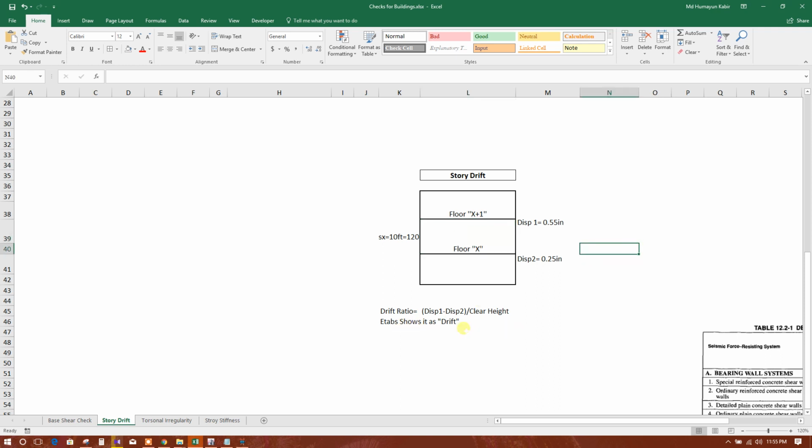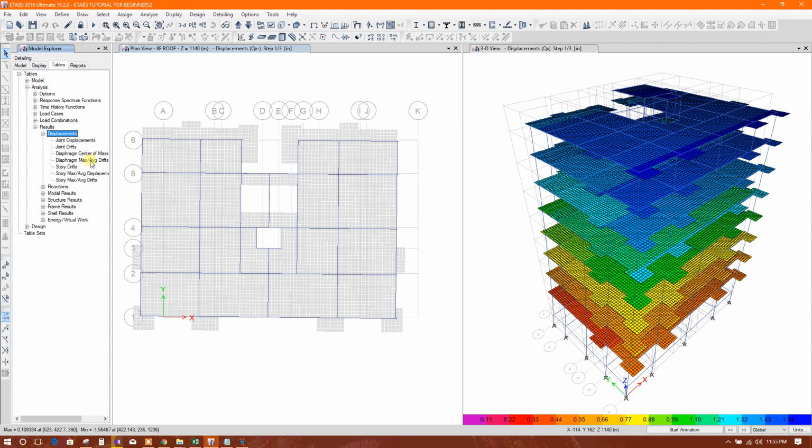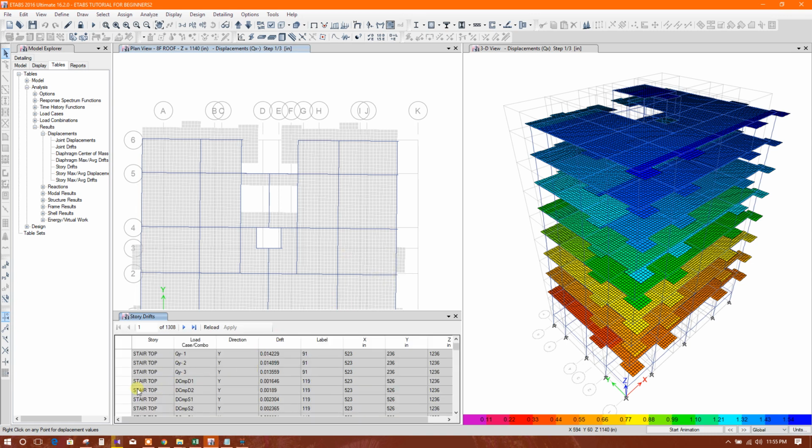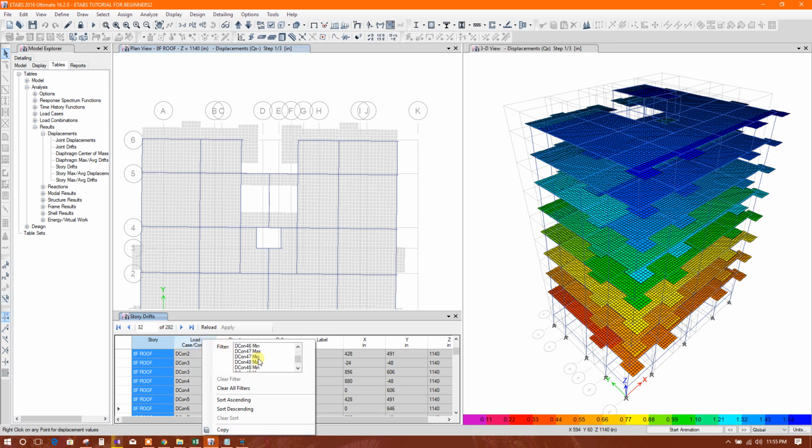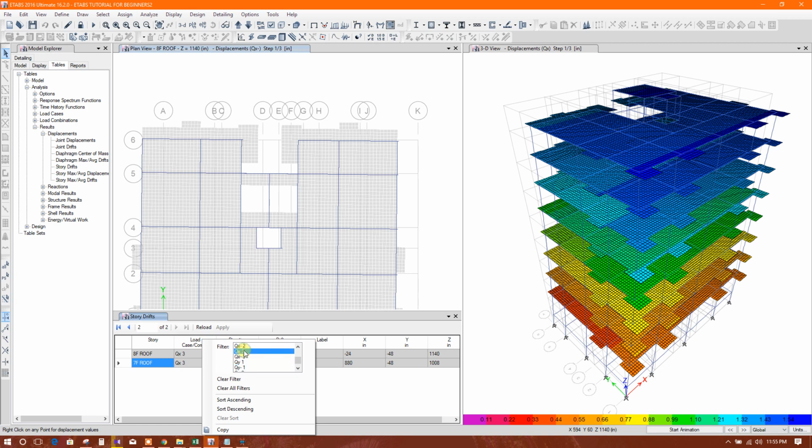In ETABS, this displacement drift ratio is shown as drift. Check here, results, displacement, story drifts table. So this is the top story; we will take 8F and 7F. So 8F, this is the load combination, we will change it to QX or QY. We can check in this way, this is the drift ratio.